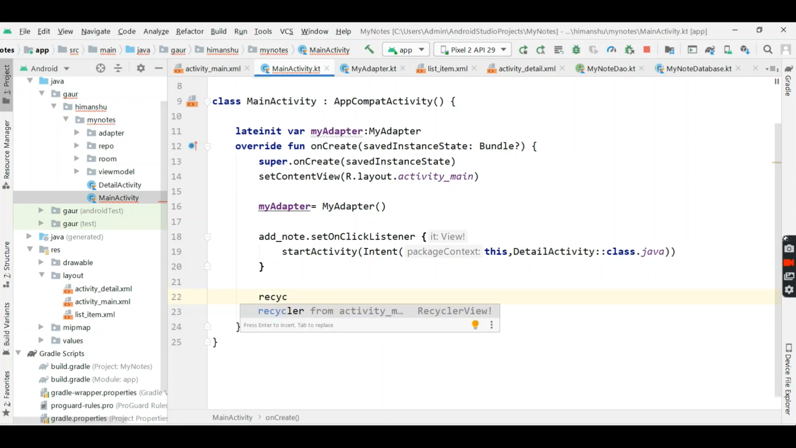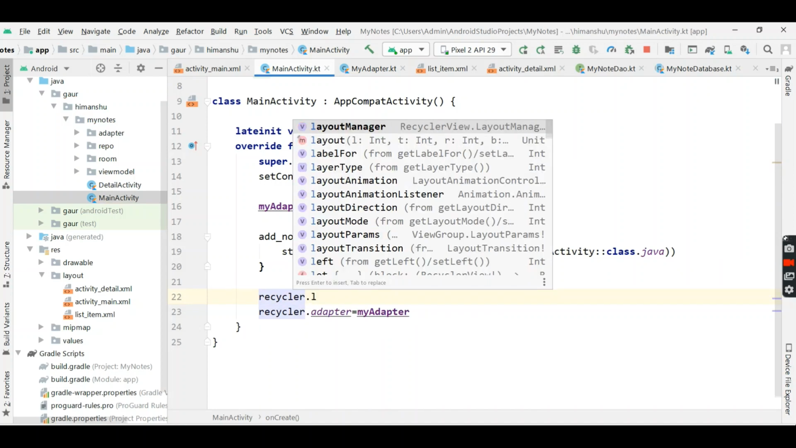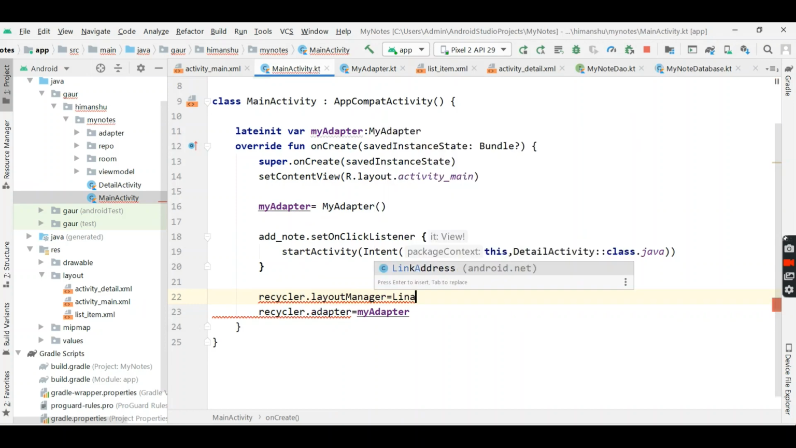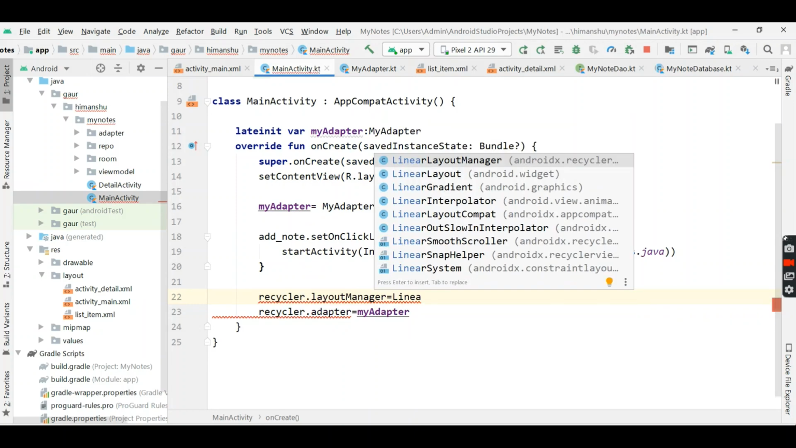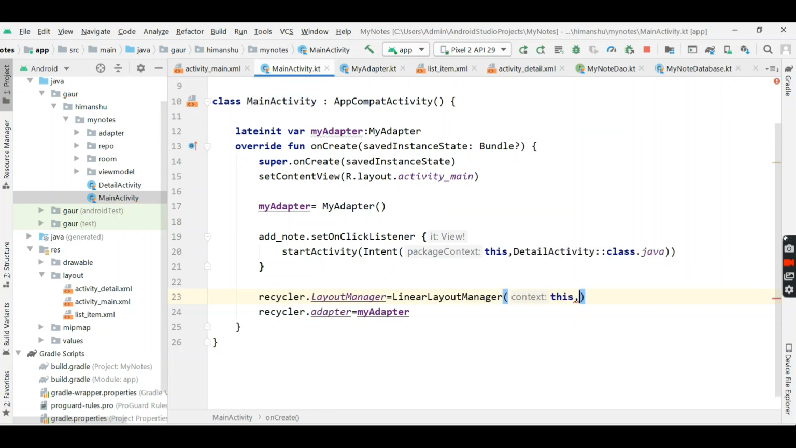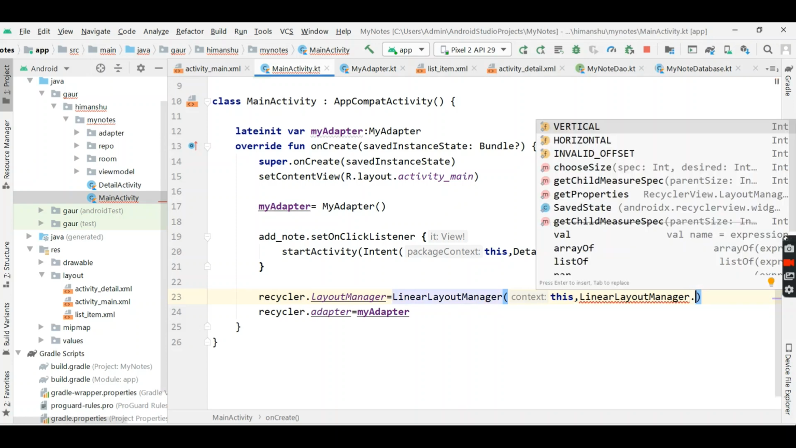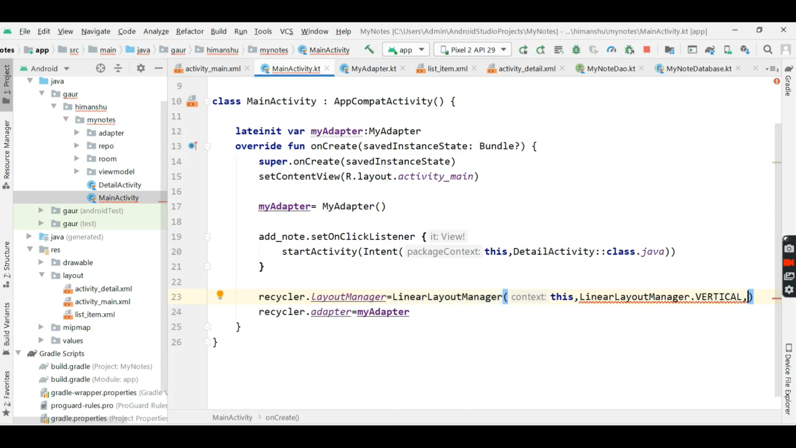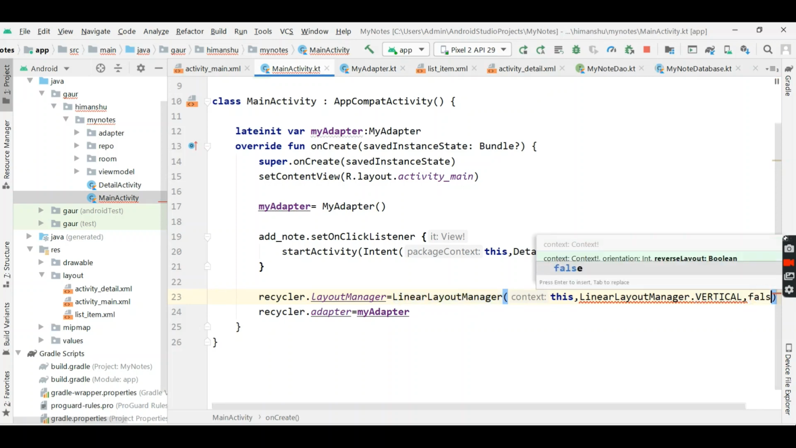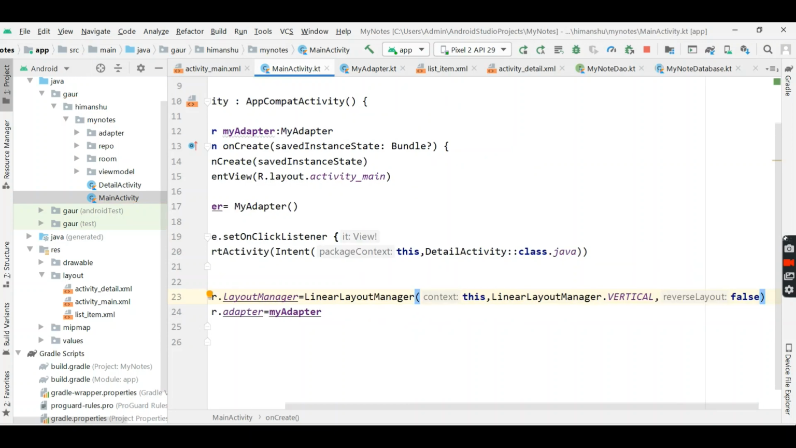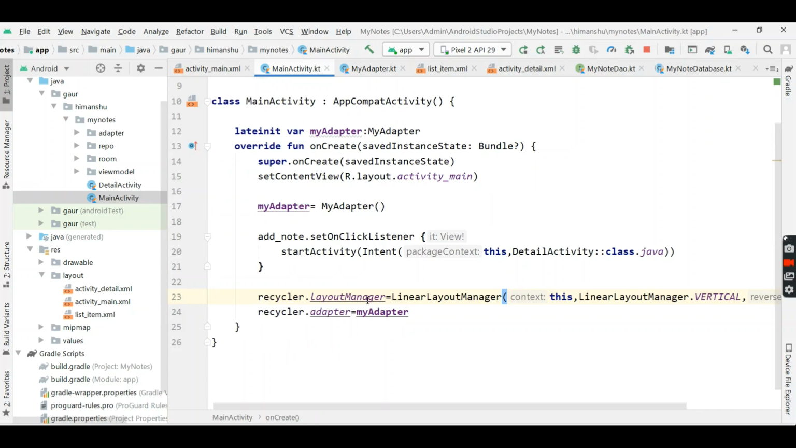Recycler dot layout manager, and we have linear layout manager, and in this we pass our context, and second our linear layout manager dot. You can see we have two options, vertical, horizontal, so I choose vertical, and the third parameter is our boolean, so I use false. So this is our layout manager, and this is our adapter. We can set our adapter.